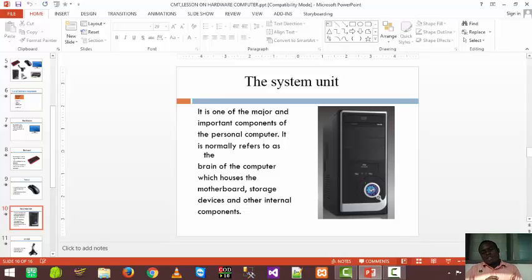So it's the system unit that houses the main storage device of the computer, that is the hard disk, which stores all the information that is created by the computer. It also contains other storage devices like the ROM, that is the read-only memory, and the RAM, random access memory.